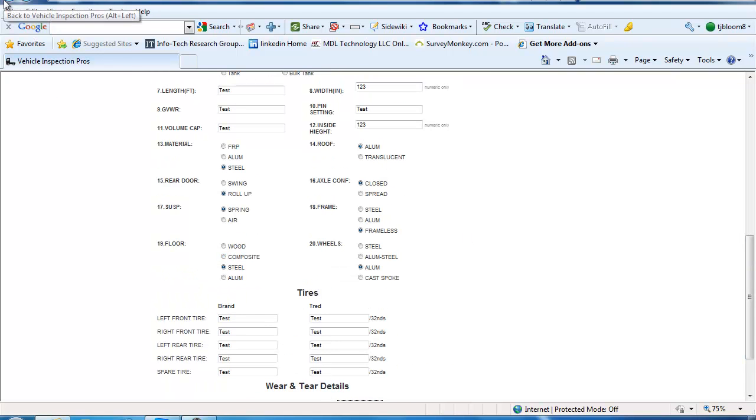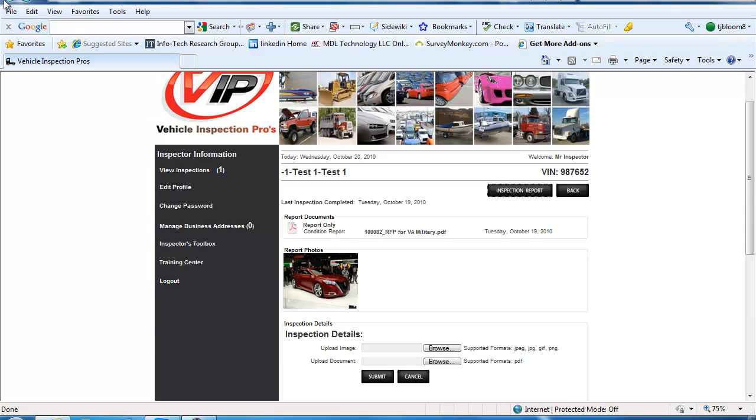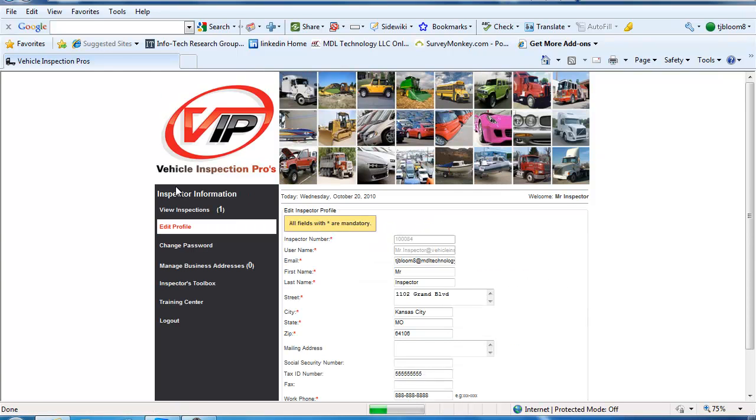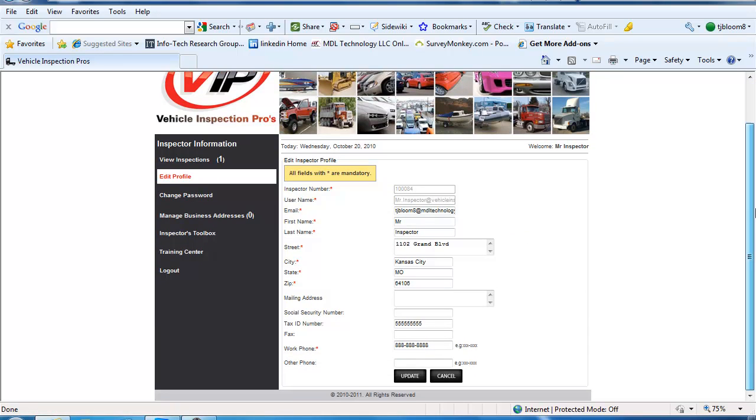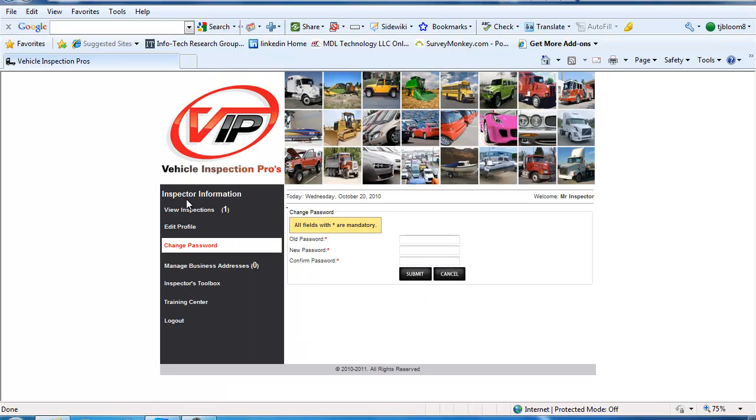Now I'll go back to our previous screen. Again, this is where you can upload more images. As you upload images, they will show across here as well as in the inspection report. I can edit my profile information here. If my address changes or it's not quite in the system the way I want, maybe I want to add the mailing address, that type of thing. That's also available. I'm able to change my password here. I need to confirm my password with my old password, and then I'll enter in my new one.